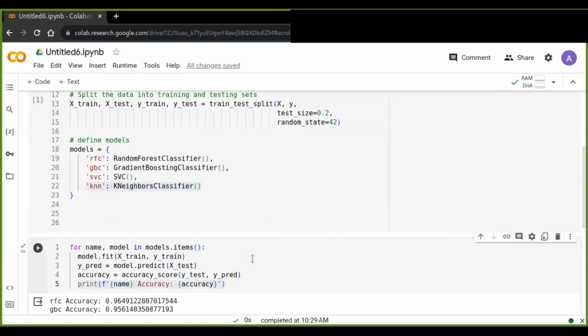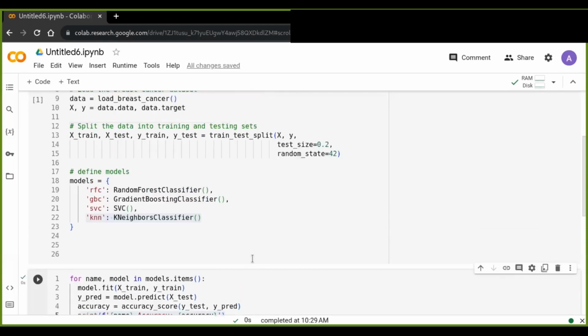Training multiple machine learning models is a great way to improve the accuracy of your predictions on your dataset. By using a variety of different algorithms, you can capture more of the patterns in your dataset.